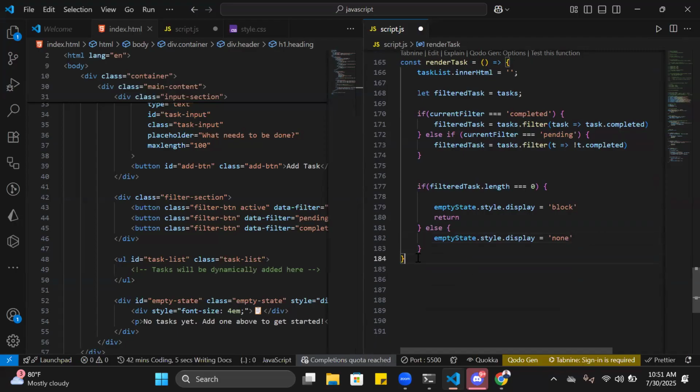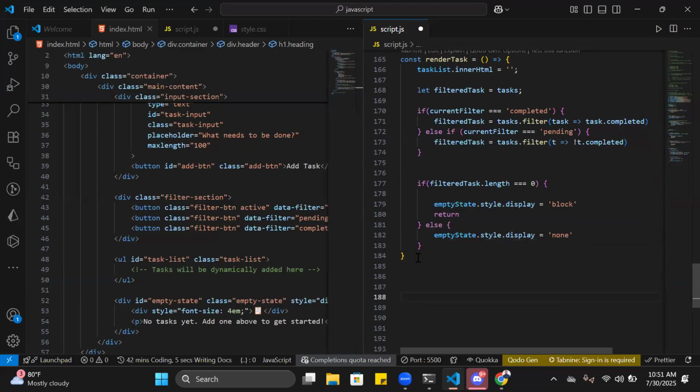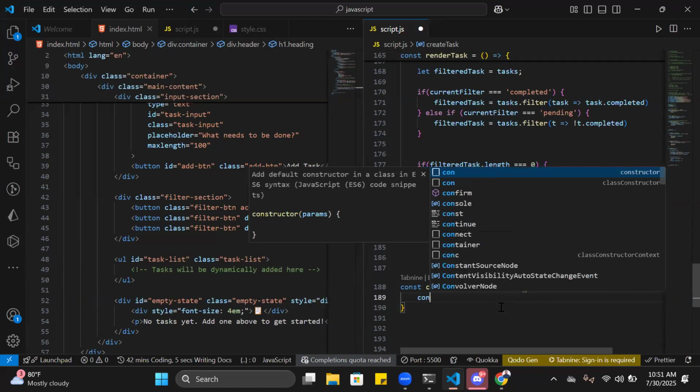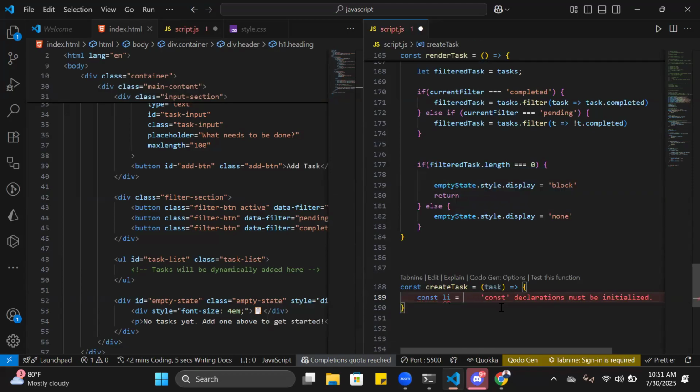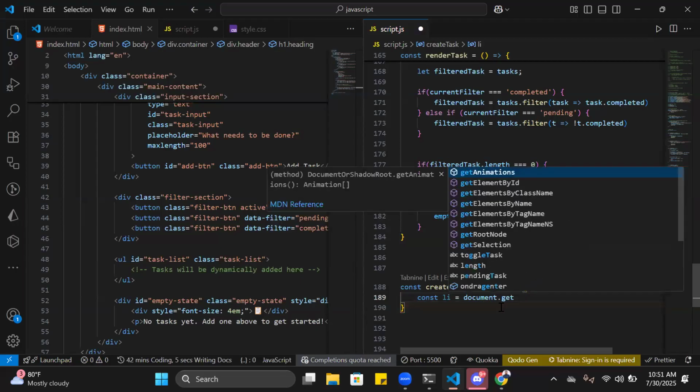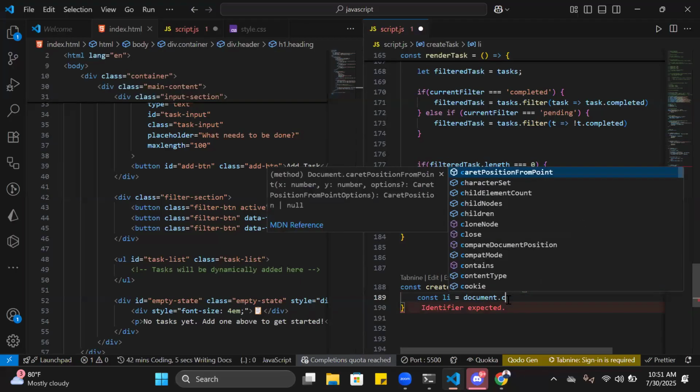So now we have our create tax function. Let's now create our tax itself. So let's have const create tax. We pass tax as a parameter here. I will have const li equals document dot create element.